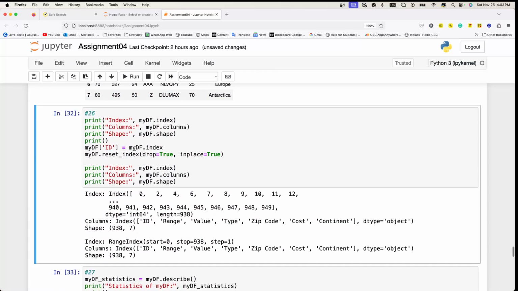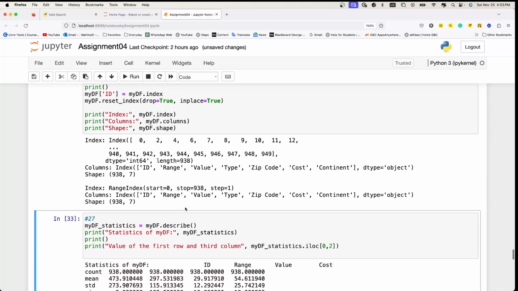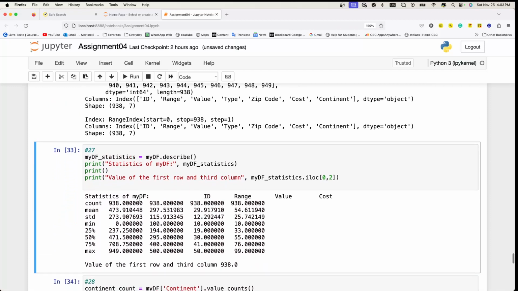26. Display the current index column and shape of the data frame. Reset the index while adding the old index as a column. Calculate and display descriptive statistics for the data frame, then display the value of the first row and third column of the descriptive statistics.